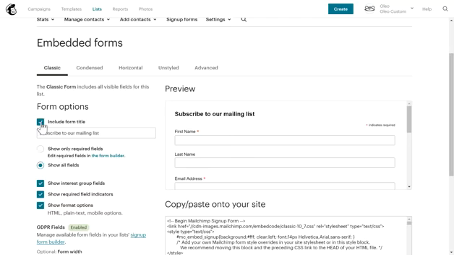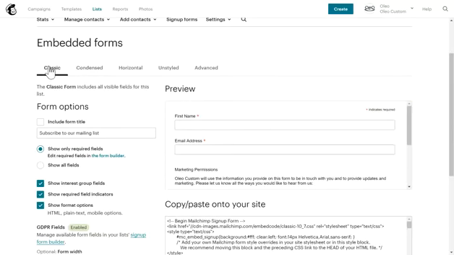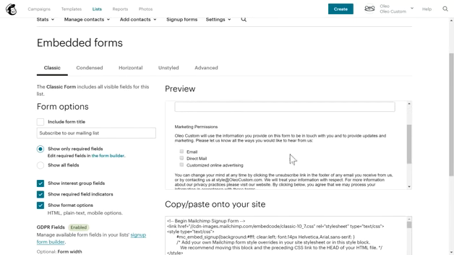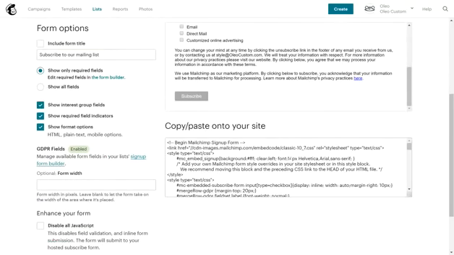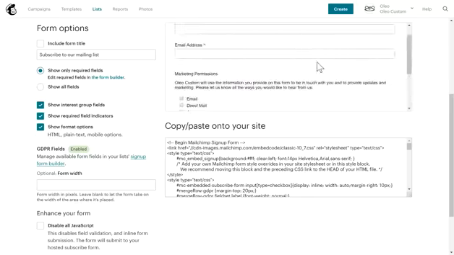So I am first going to remove my form title because I don't want that to be there. And then I'm going to say that I only want to show required fields. And then my screen isn't updating, so I'm just going to switch back and forth so you can see it. So what that does is you can see I've got first name, email address, and then I have to have these marketing permissions for GDPR. So those are the only things that are on my form now.